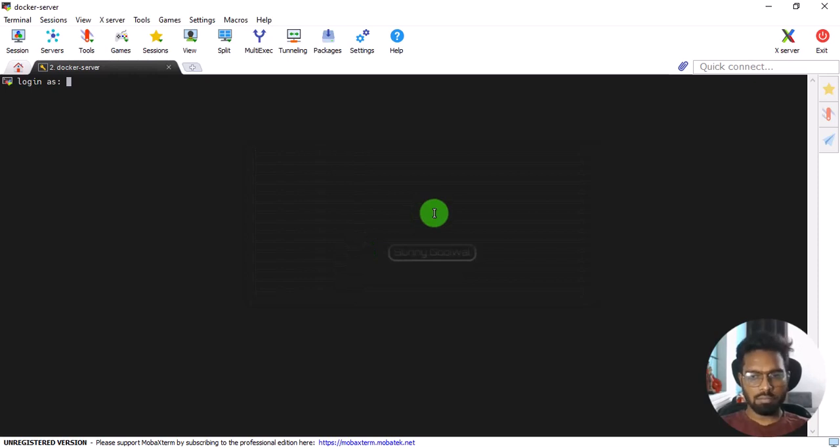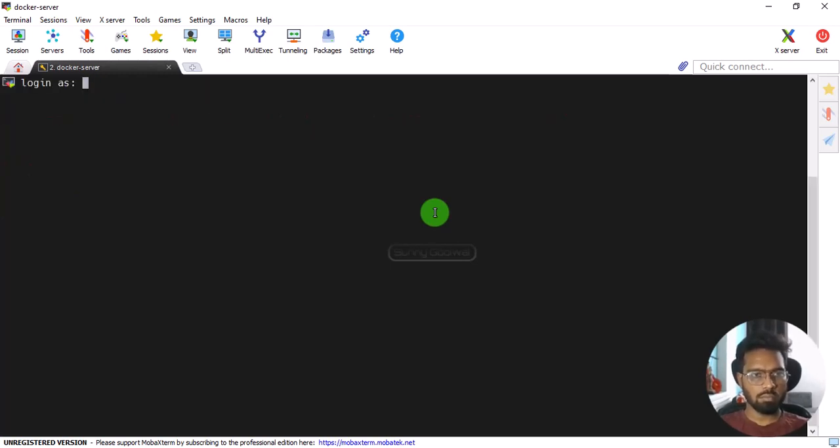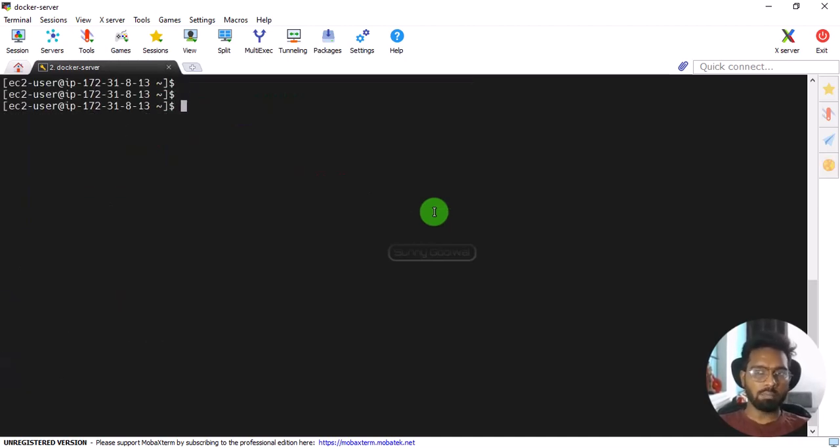So I will just increase the font. Use ec2-user because that is the default user. So you can see here I have successfully logged in to the Amazon Linux machine. Okay, so I'll follow the documentation.